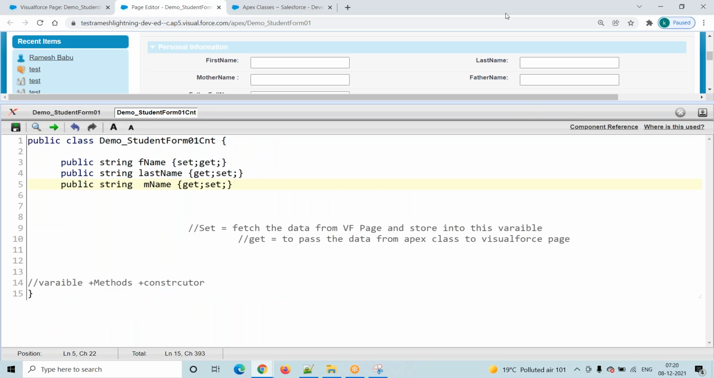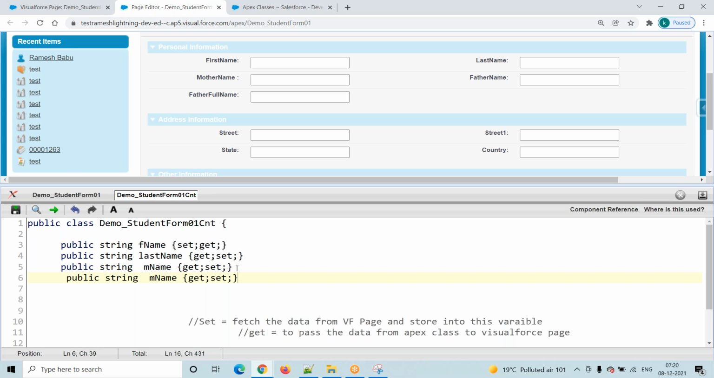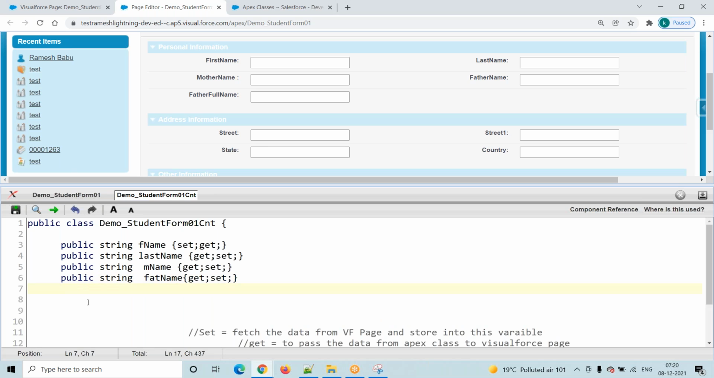Any questions or any confusion on this one? Like that, you will just go and declare one variable for each and every text box. Please let me know if you have any questions. Okay. And here father full name. Here we are using father name, so we have to use father name. It is not like that. Father name. Now street is there, right?